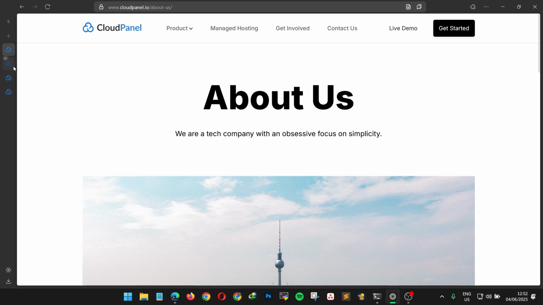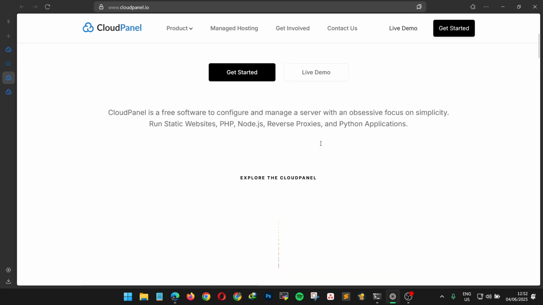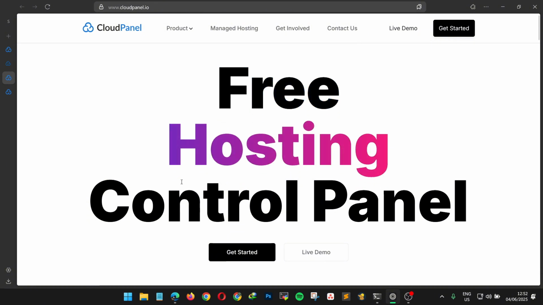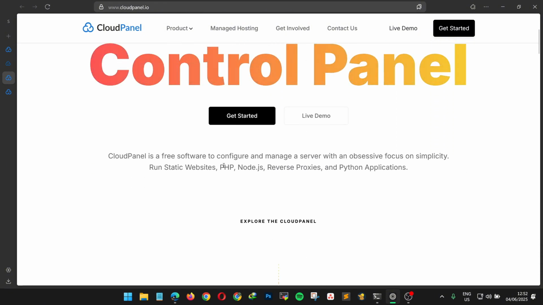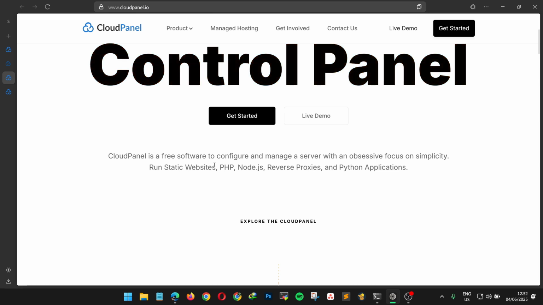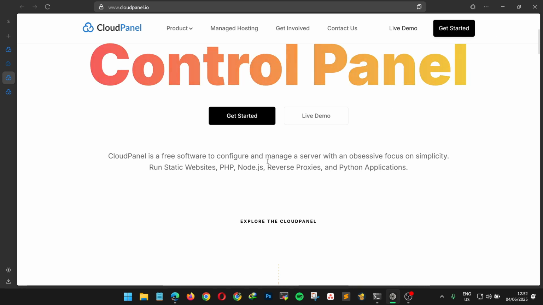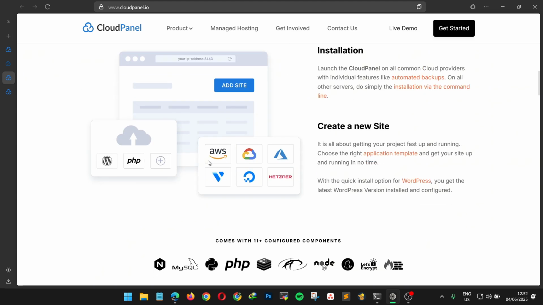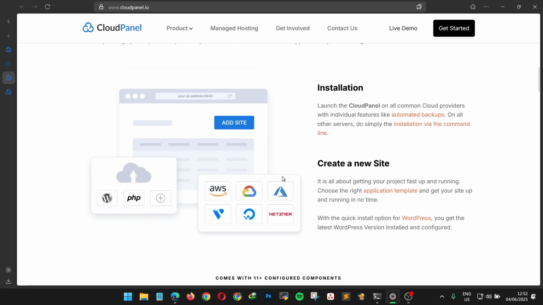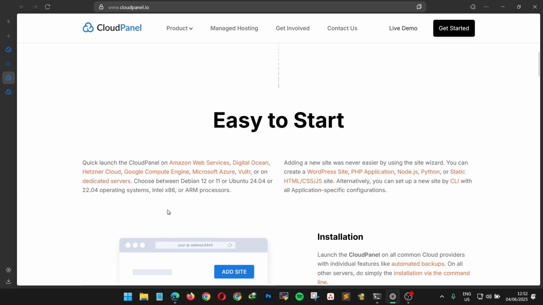So CloudPanel is basically a free hosting panel, meant to be simple and fast, and it works with a bunch of applications: PHP, Node.js. You could deploy WordPress websites on it. You could run your Python application, reverse proxies, as they say here. You can put it on literally any VPS on the internet, AWS, Vultr, Hetzner, as long as you have Debian 12 or 11, or Ubuntu 24 or 22, you should be able to deploy CloudPanel.